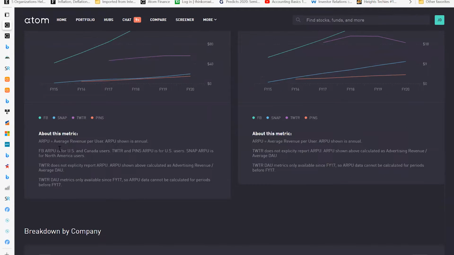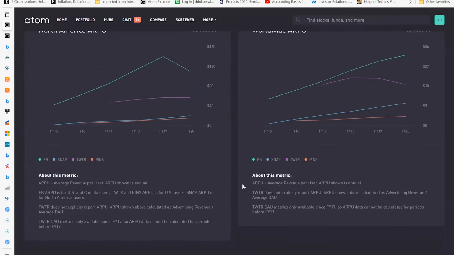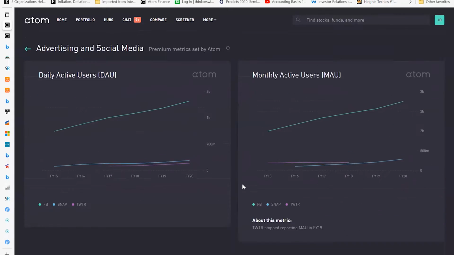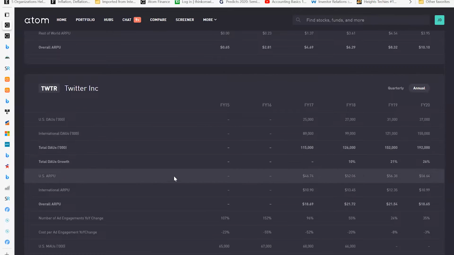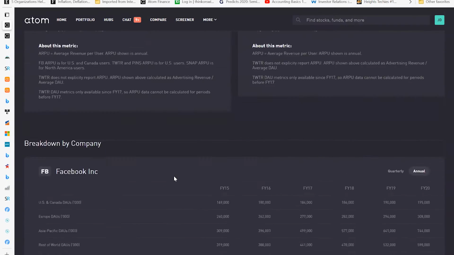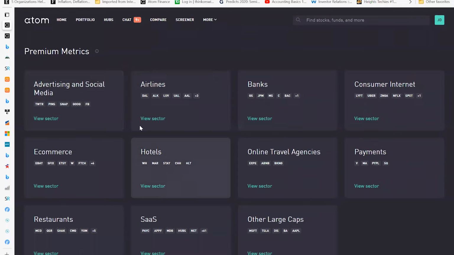North American ARPU, what is average revenue per user? This is interesting, right? For Snap, that's actually steadily going up. That's a good sign. For Facebook it has been going down. It's on a downtrend. That's interesting. So I mean, this is one category of things. And I don't think that, this is preset by Atom, so that's why it's kind of limited in what they're giving.